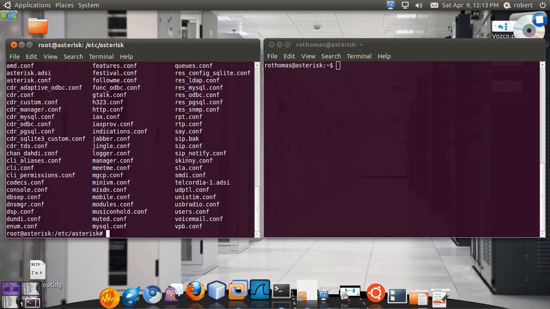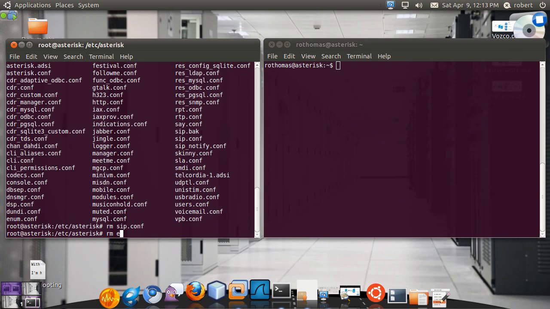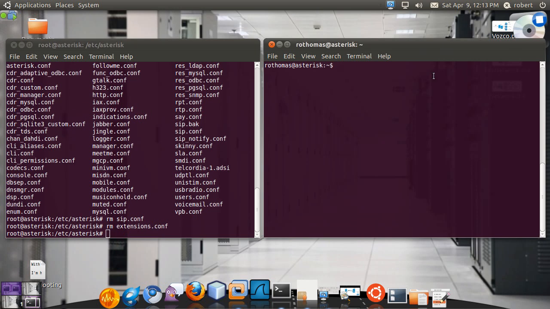Okay, so there's two important files that we're going to be working with today, which are the sip.conf and the extensions.conf. The sip.conf is for the SIP configuration, the extensions.conf for the dialplan. I'm going to remove the files that I have right now, because I may have some old configuration in here. So I don't want anything else messing with my lab today.